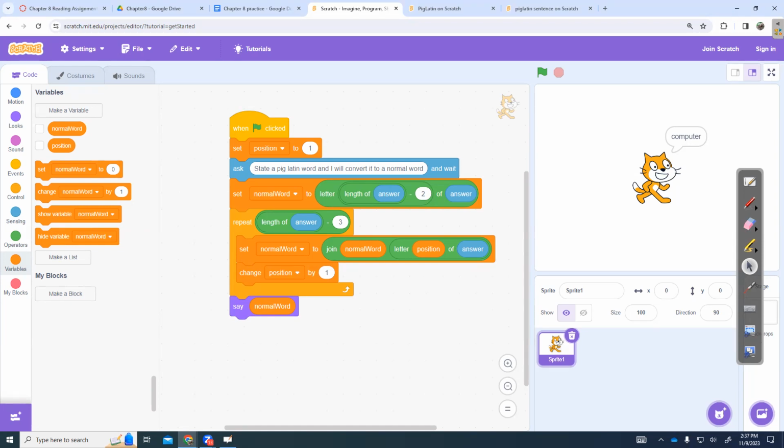Okay, and again, we could make this more interesting by taking into account words that have more than one consonant in the beginning, words that have no consonants. That would add a whole extra layer of complexity we'd have to play with.